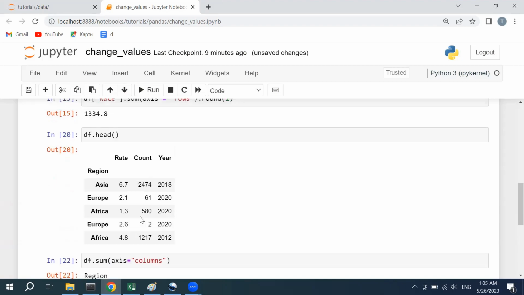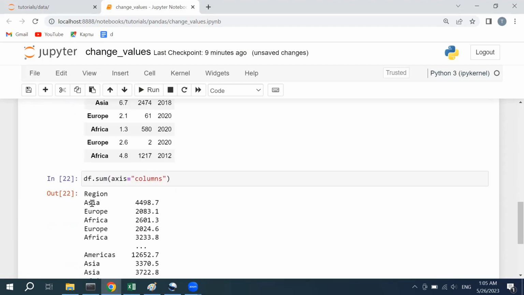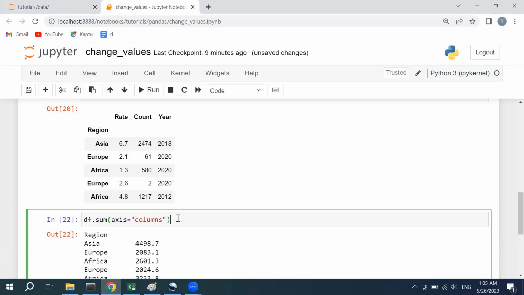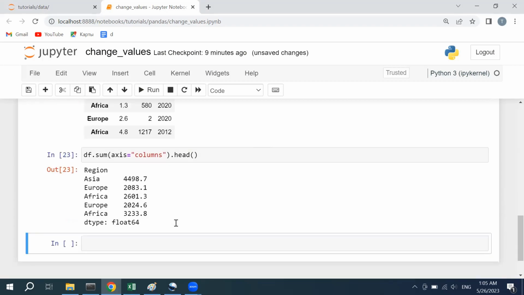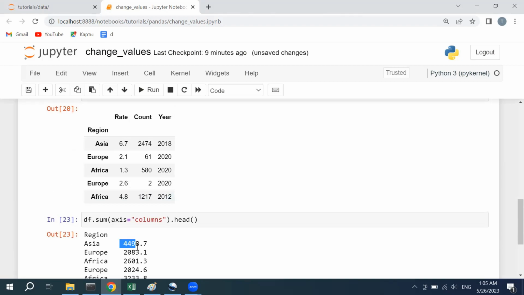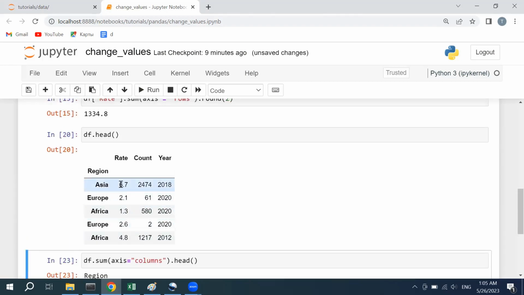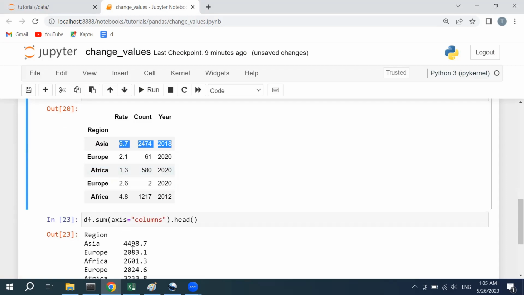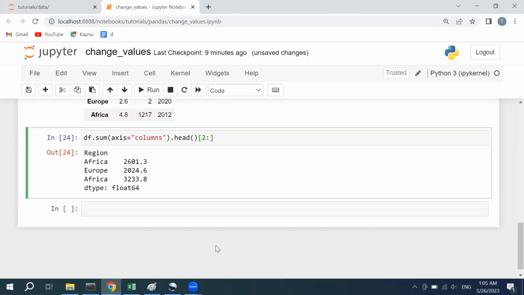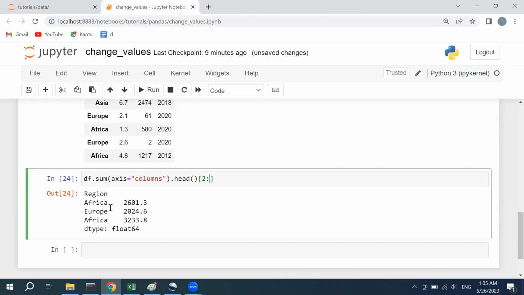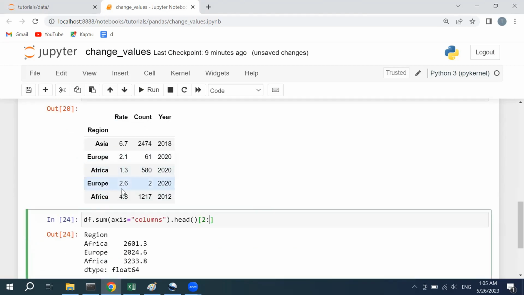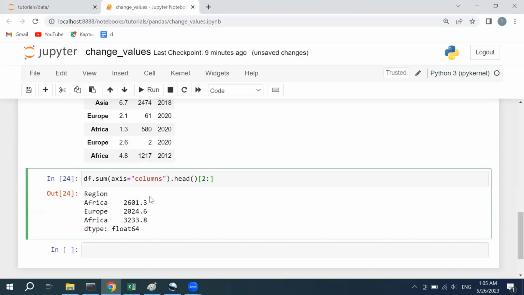It will sum the values for the columns here. You will see if I had it for Asia, it will do 4,498. It will just sum these numbers here. For Europe, it will have 2,083. I can even again use the slicing here. You could see it will print out all the items after the second row here, because it just counts horizontally here.